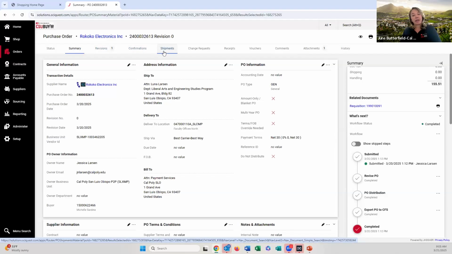If there's any shipping details, like our punch-out suppliers, Staples may have the shipment already listed there, so you can go ahead and navigate to it. If there's any change requests created, receipts, since the receipts are created on the purchase order itself, if there's any attached vouchers, comments, attachments, and then history.